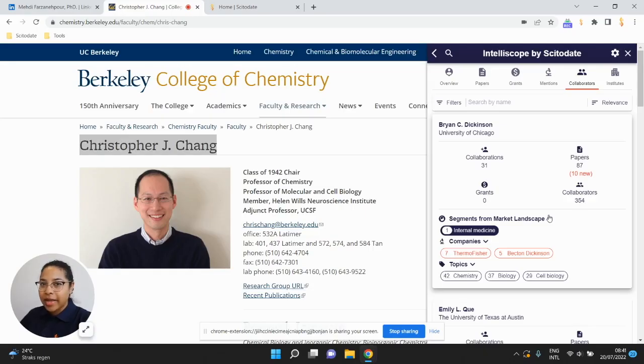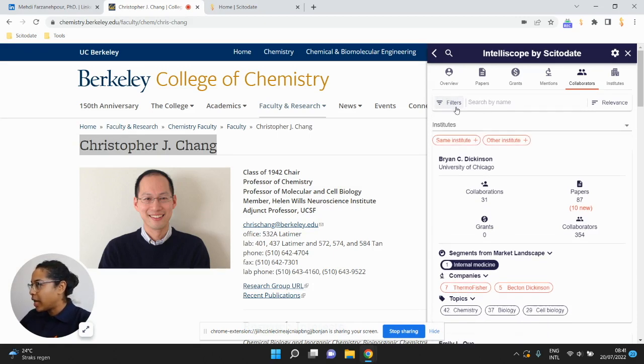Similarly, you can find the influencer this way, going to the Collaborators tab and finding out which person has the highest number in their statistics. One more step that is crucial is if you want to find an influencer that's in the same institute, go to Filter up here and click Same Institute. This allows you to find the person that generally has a lot of pull in the same company.